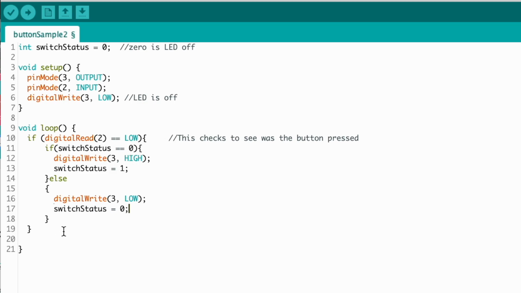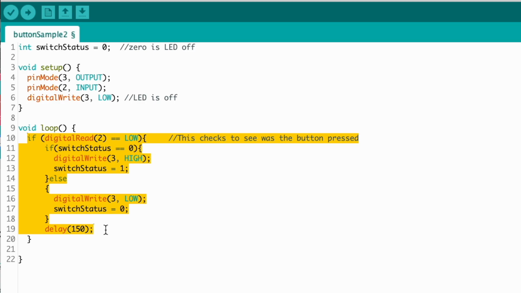Now, you may notice in the code, we've added a brief delay before we leave. So you'll see there's this delay. I think we did 150 milliseconds. That delay is to help us with something called debouncing. So the reality is we actually step through this loop very quickly, something like 30,000 times a second, extremely fast.